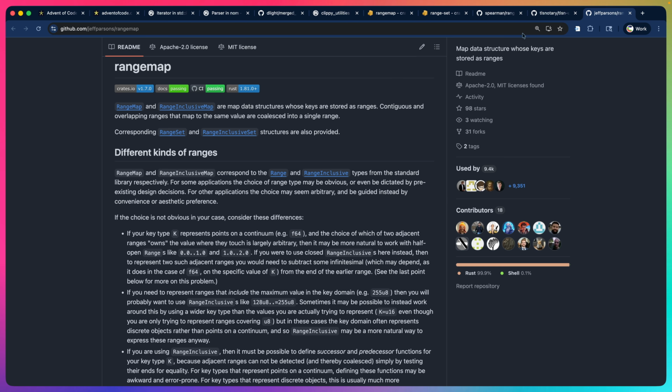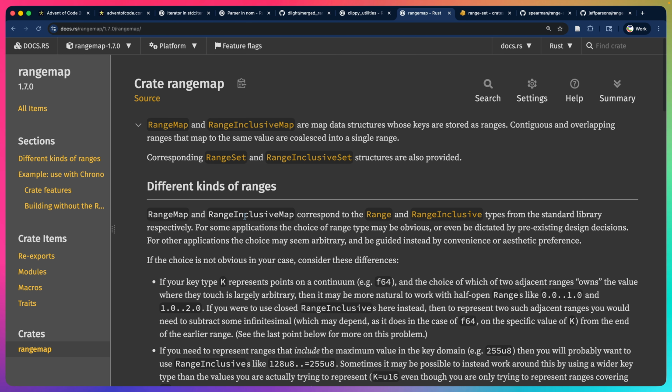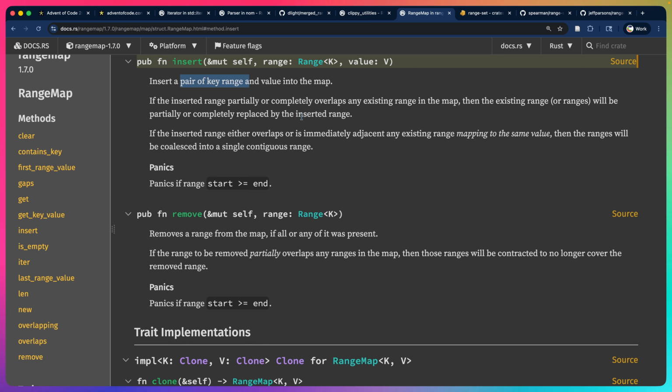There's also this package, which I think I actually want to use instead. So range map seems to have all the documentation. Insert a pair of key range and value into the map. If it overlaps with any existing range in the map, then it will be partially or completely replaced.